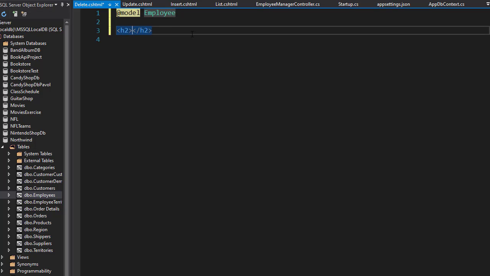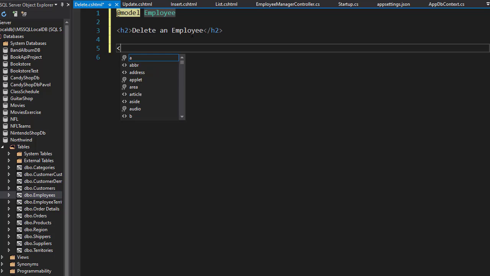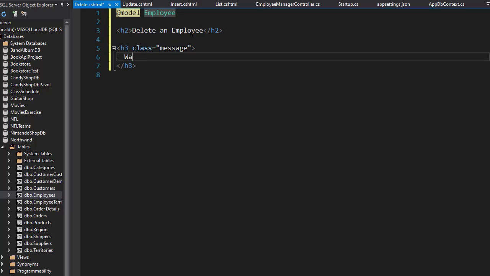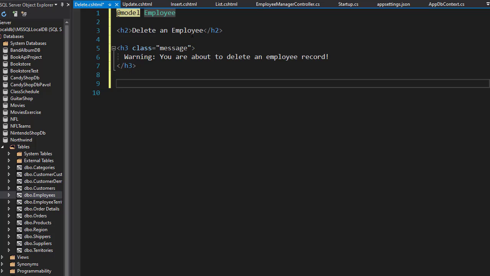Let's create a structure. So h2 is gonna be delete an employee, and then we can have a warning here. So it's gonna be h3, and let's say with the class message, so it's gonna be in red, and it will say something like warning, you are about to delete an employee record. And now we will have a form where we will display all the information about the employee, and a button that when clicked will delete the employee.